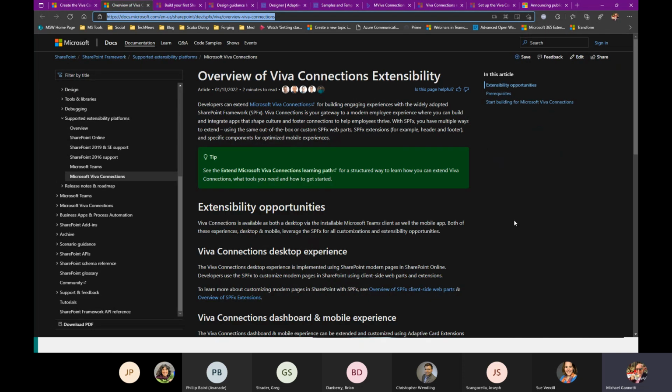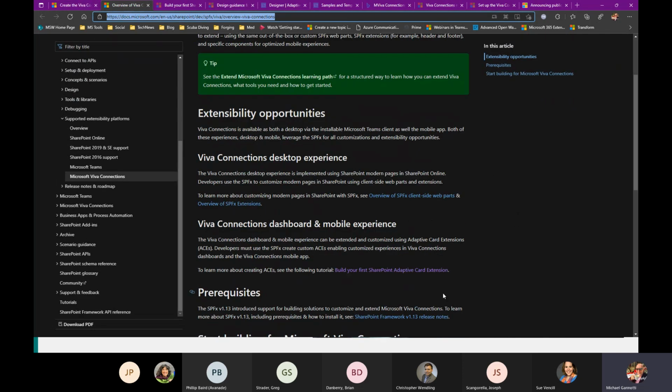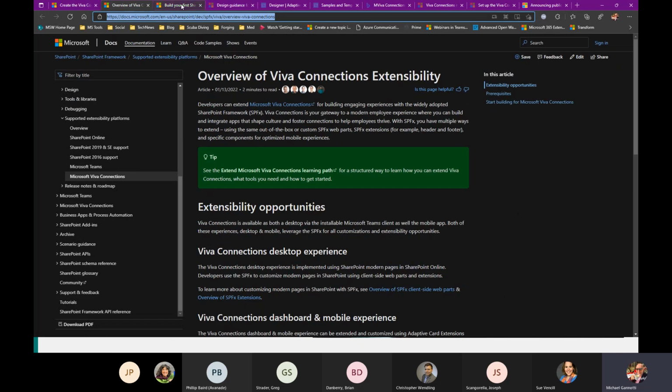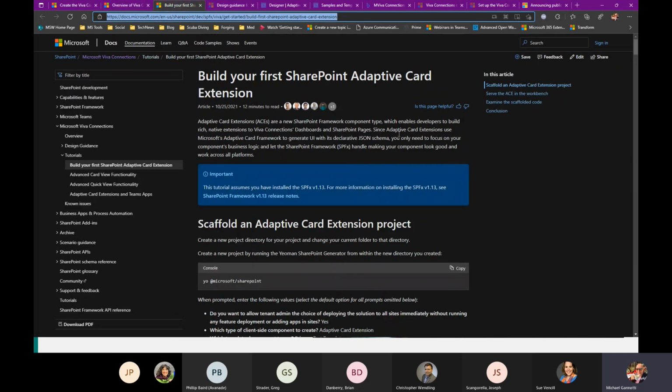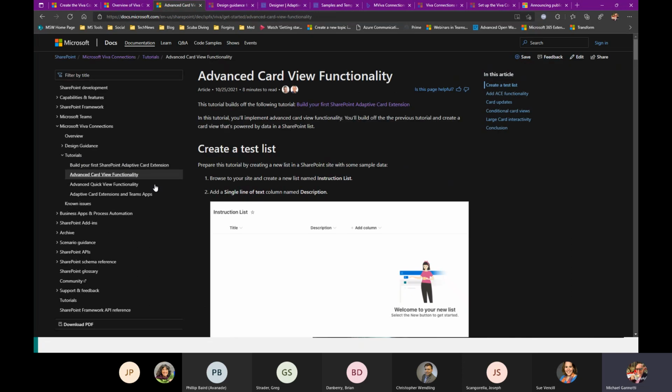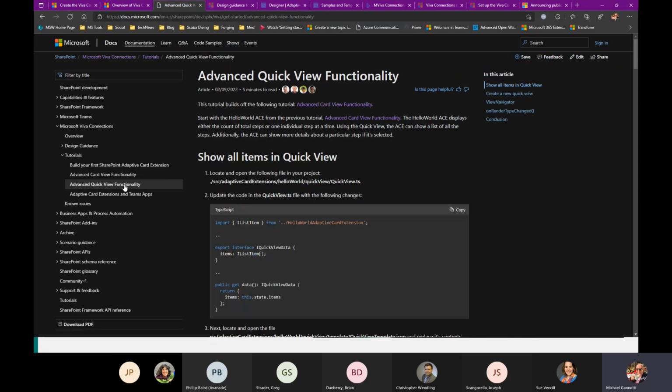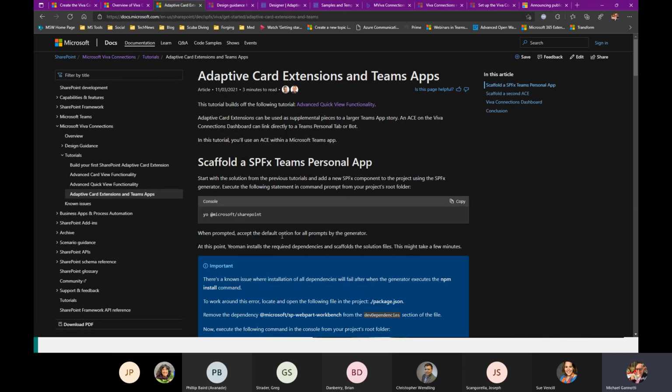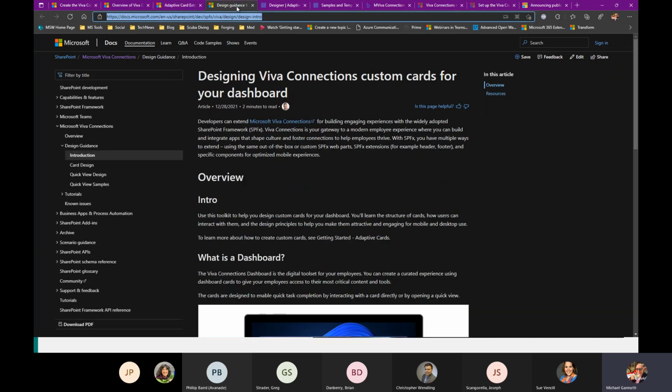An overview of the extensibility and the things that we're able to do. I've got the linkage to that in there. Building your first adaptive card extension. So we have that, and then it goes through everything from the functionality to the quick view functionality, how to set that up, build that. We have the sample code that you can copy, the extensions around that you can add, and then, of course, adding it to your dashboard.